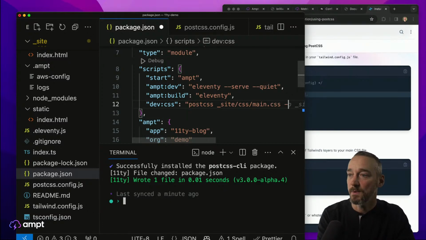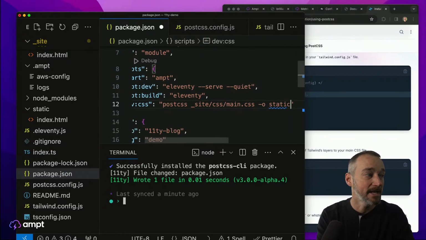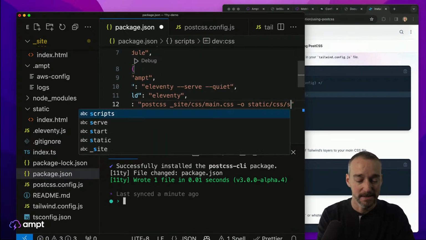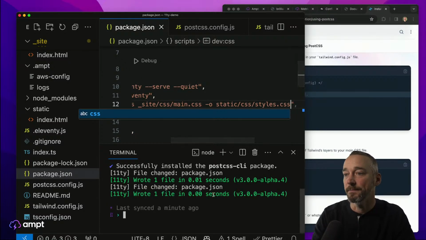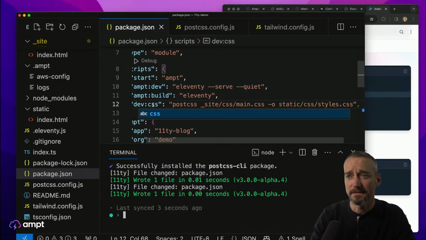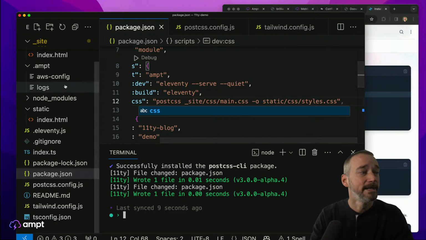main.css, and then we want to output this with the -o flag. We want to output this to static/css/, we'll call it styles.css like this. Okay, so what we have now here is an npm script that we can run that does this PostCSS and spits this out this way.